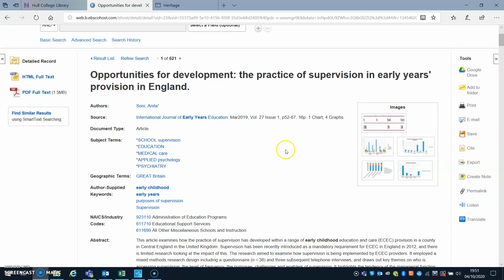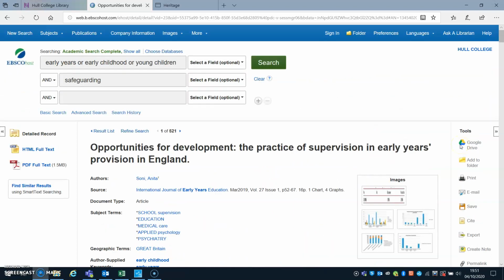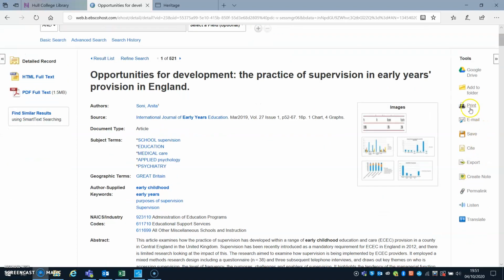Things that are really useful on this page is that up here where it says folder, you can create your own folder and add articles to your folder if you want to, but you don't have to do that, it's entirely up to you. And then on the right hand side as well, you can email the details to yourself and you can print it out. You can also save them.